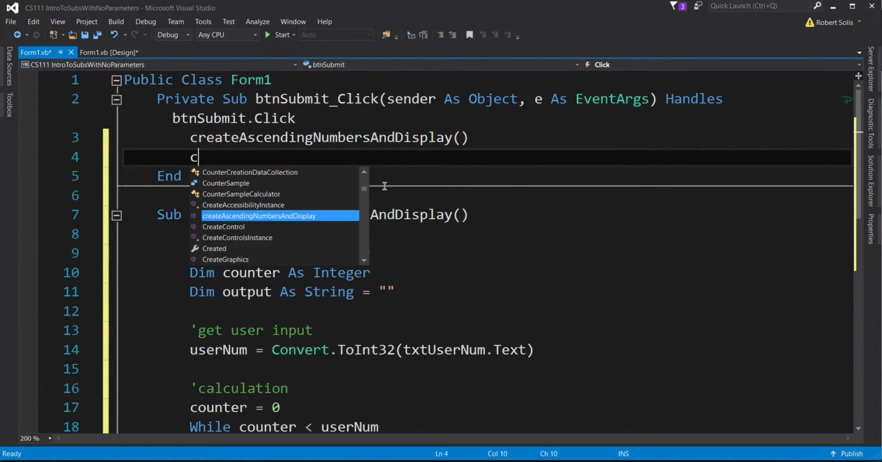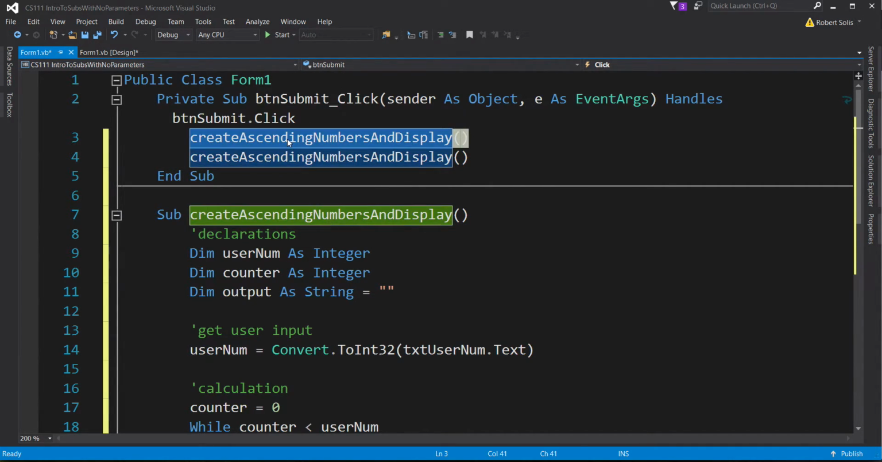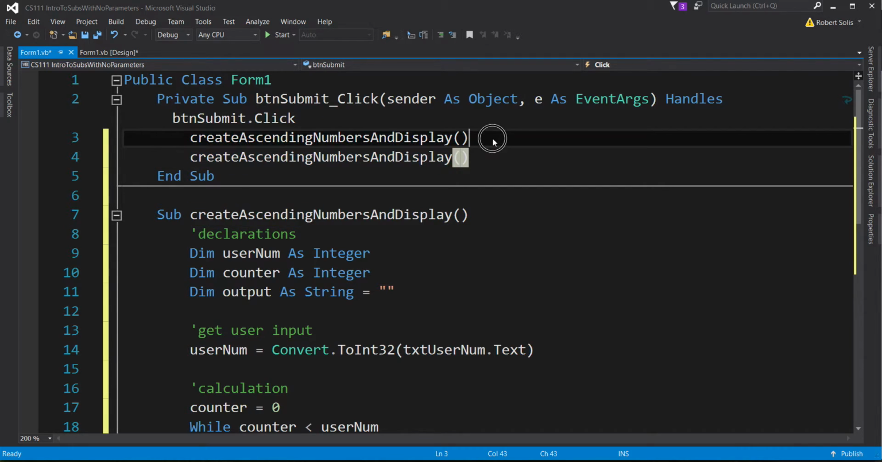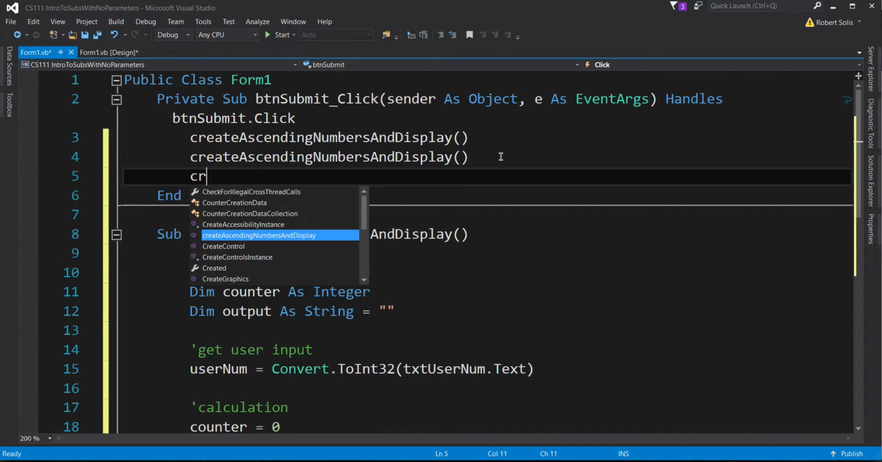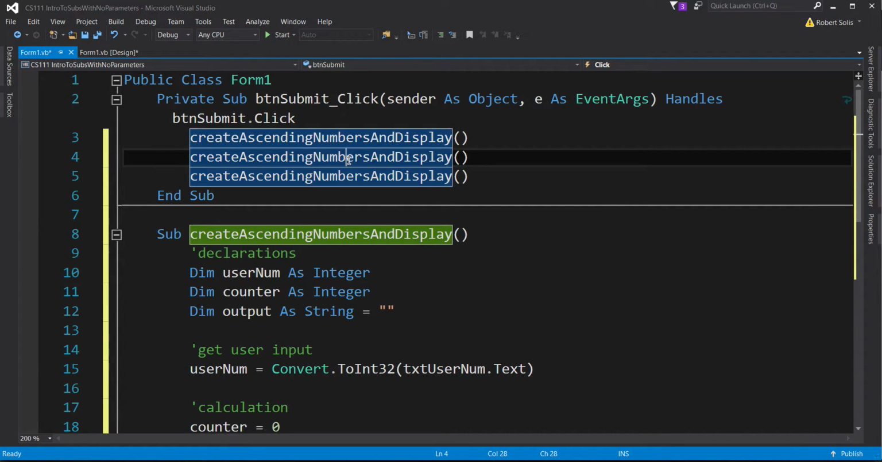What if I did this? Check this out. What happens when I click this button? It calls this sub, and then it calls it again. Do you see that? What if I did something like this? I'm calling it 3 times. In other words, I just want you to understand. You click this button, and it does something.